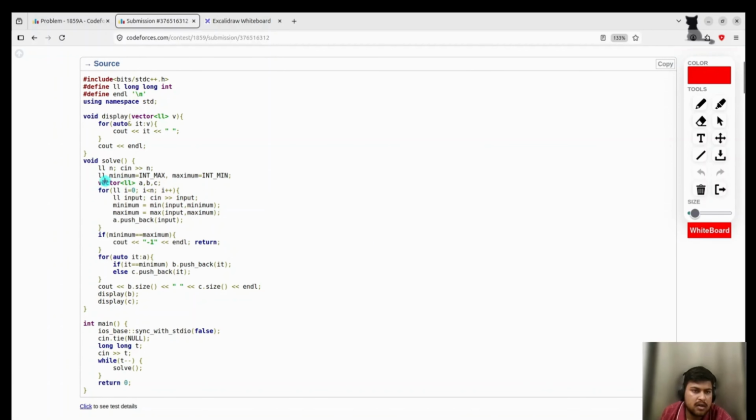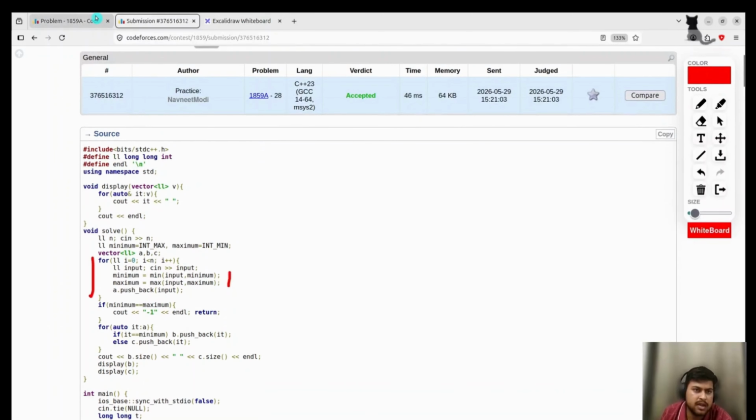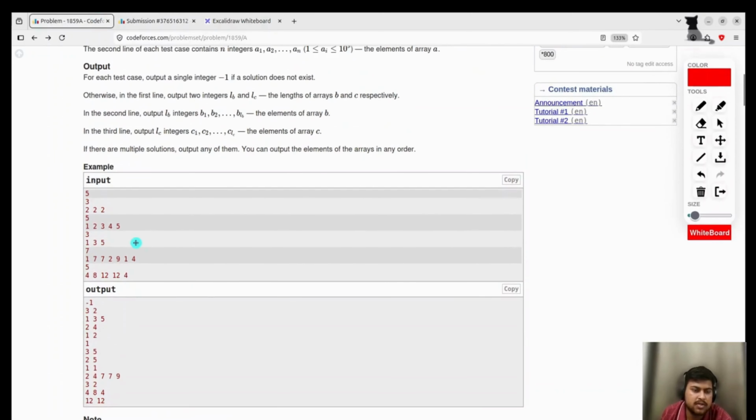Here I am inputting array A, while also comparing each element and finding my minimum and maximum element of array A. Now here is one condition: how will I know that the solution does not exist? Like here in this example, let's go to the first example now. All the values are the same.